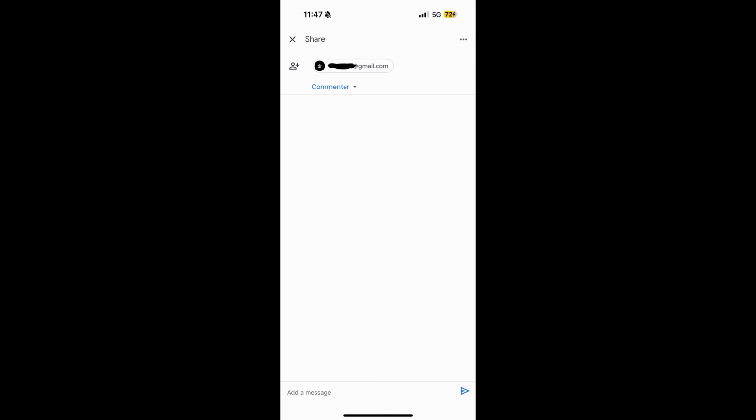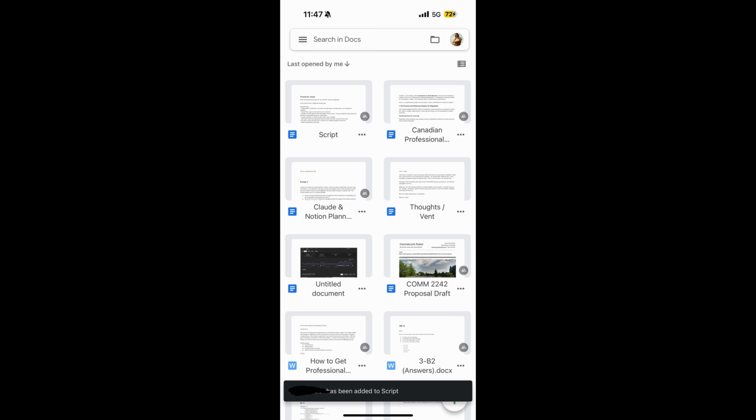After selecting the appropriate role, tap the Send button in the bottom right corner of the screen. Google will send them an invitation and you'll see a confirmation message letting you know the person has been added to the document. And that's all there is to it. You can repeat the same process anytime you need to share a Google Doc with additional people.